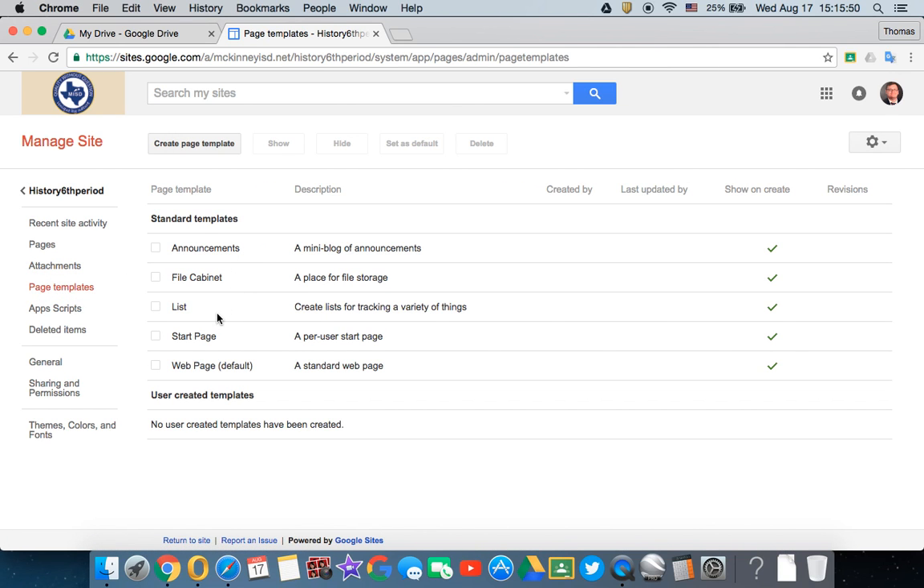The announcement, file cabinet, list, and start page and web page are all different standard templates. You can also create your own template. Any apps that you have on there and anything you deleted stays right here, so you can find it again in case you didn't mean to delete it.